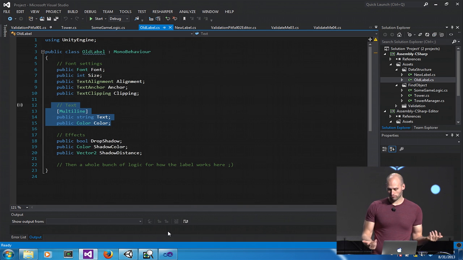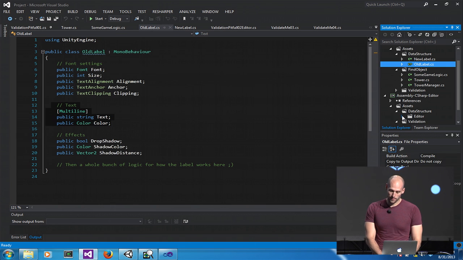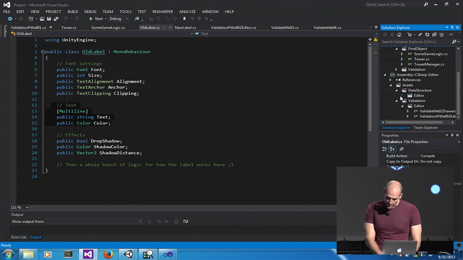Now, this was all well and good. It worked. But you can sort of see that the data is divided into 3 sections. And the rendering code for this, for the drawer for this, wasn't all that nice either.